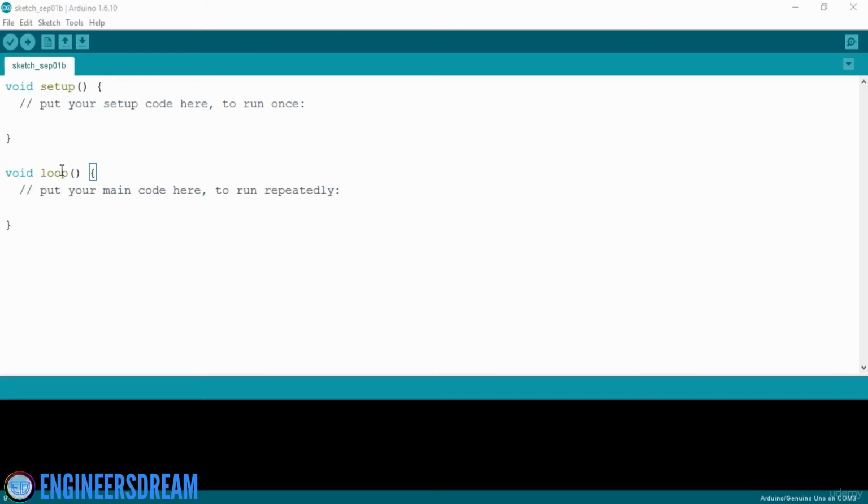So, inside the void setup, I'll first write pinMode(13, OUTPUT). So guys, inside the pinMode, I have first written the pin that we want to control, and after the comma, I have declared whether I'm using this pin as an input or output pin. Now, I'll be using pin number 13 as an output pin.